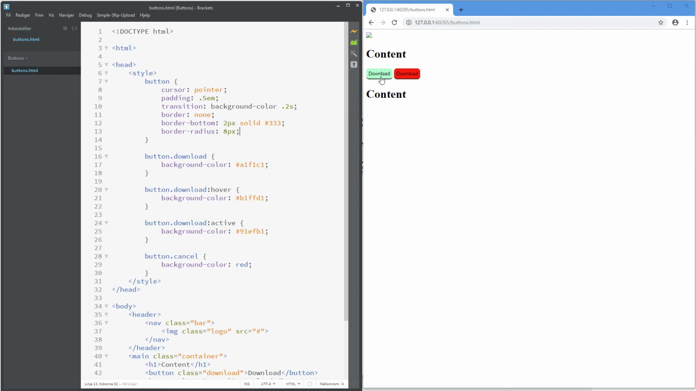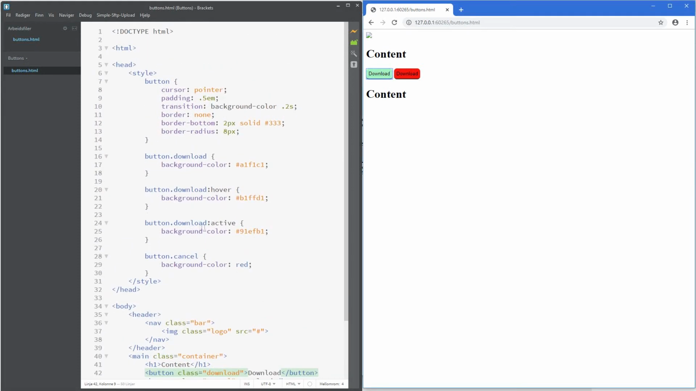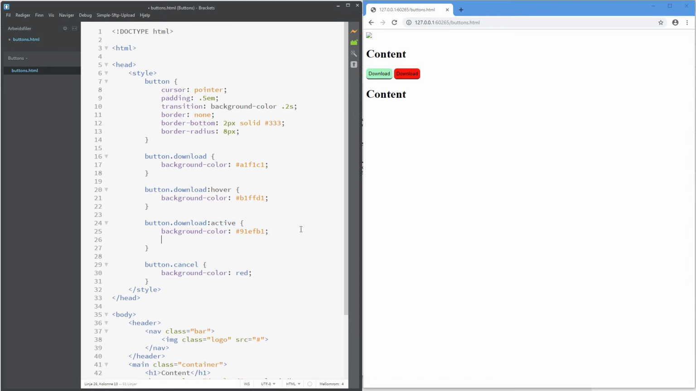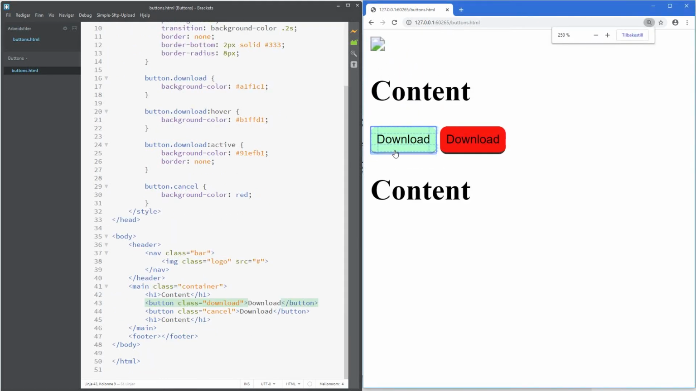So it's pretty common to remove the border at the bottom when you click the element. We have this active pseudo class already on the download button, so we can just go here and say if we click the button we want the border to be none. Then the border disappears as we click it.